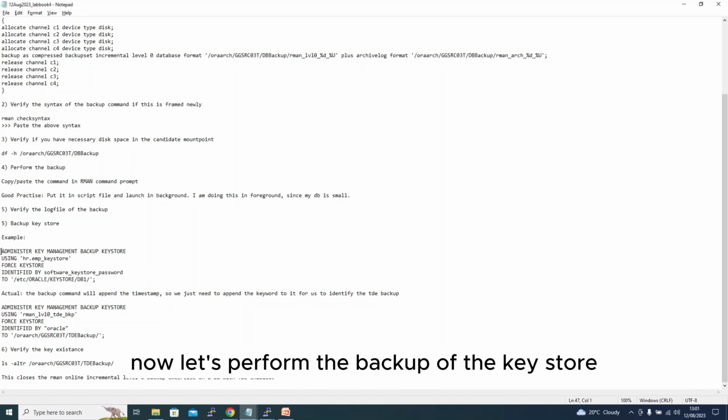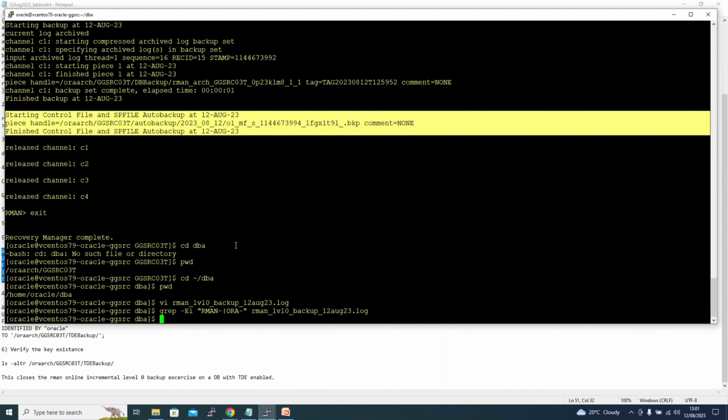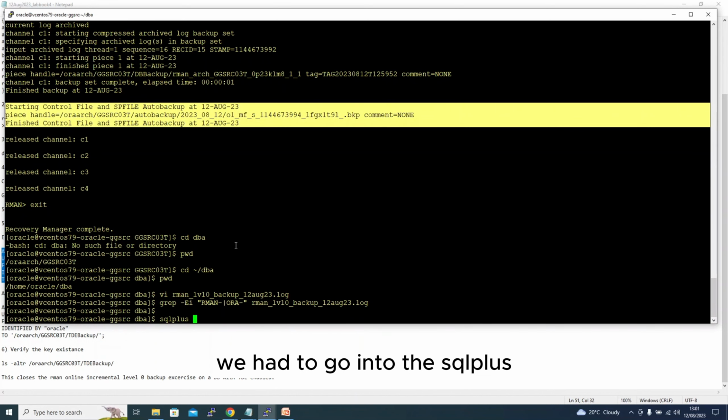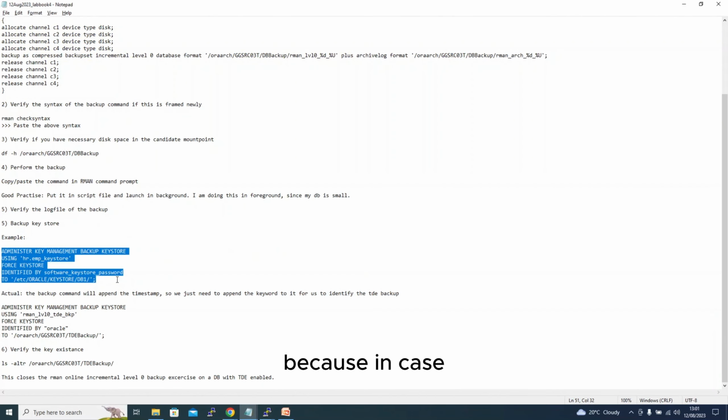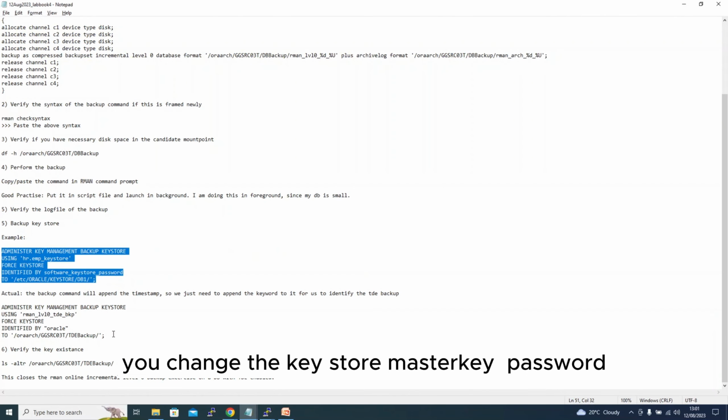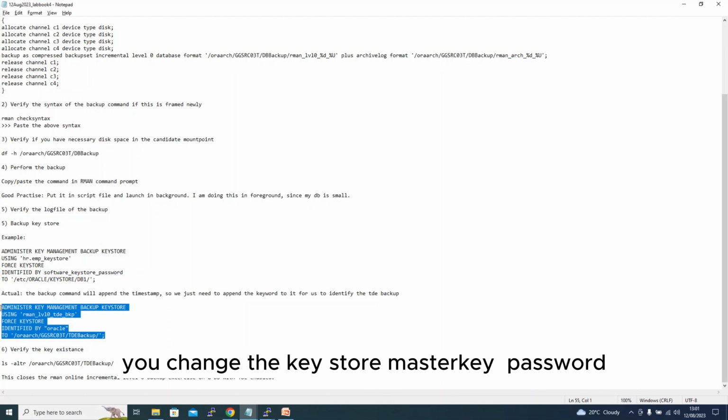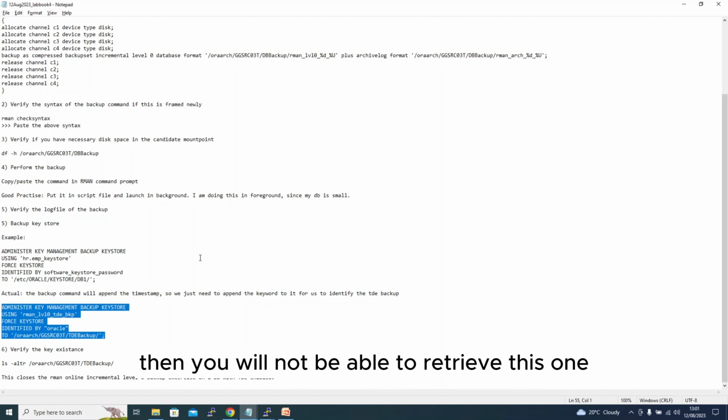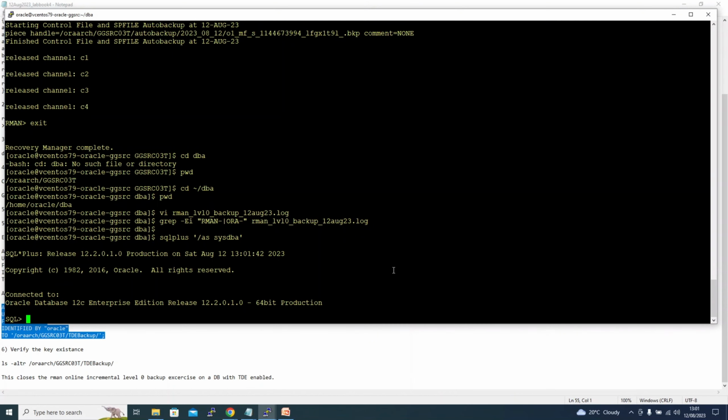Now let's perform the backup of the keystore. To perform the keystore backup, we have to go into SQL Plus. Why do I need to secure the keystore backup? Because in case in future you change the keystore master key password, then you will not be able to retrieve this database backup.